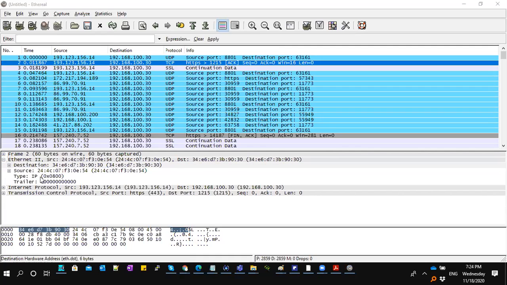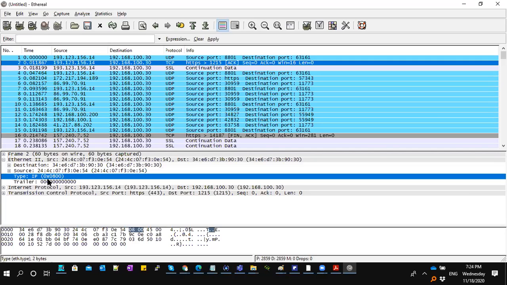The source MAC and destination MAC are the MACs of your sender and your receiver. Then you can see type. Type means which layer 3 protocol you are using for the communication.